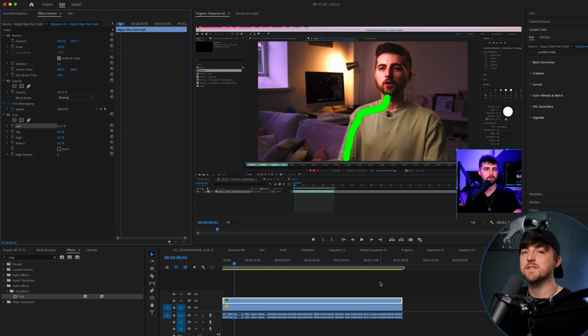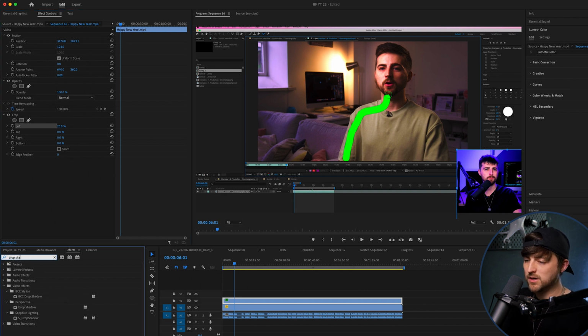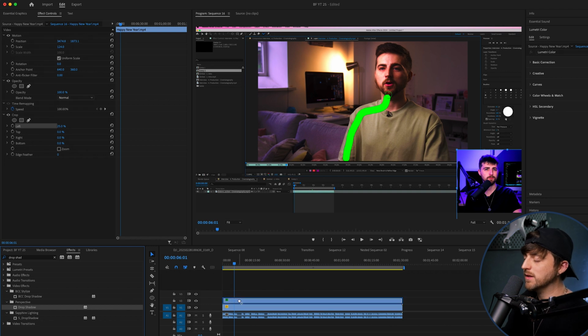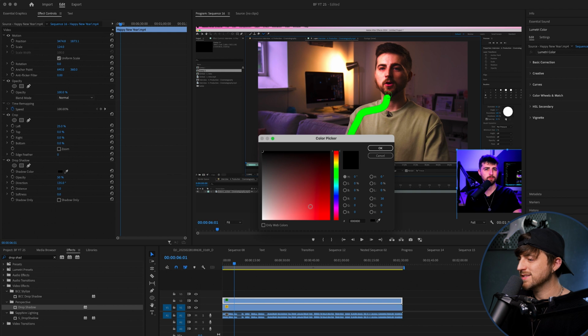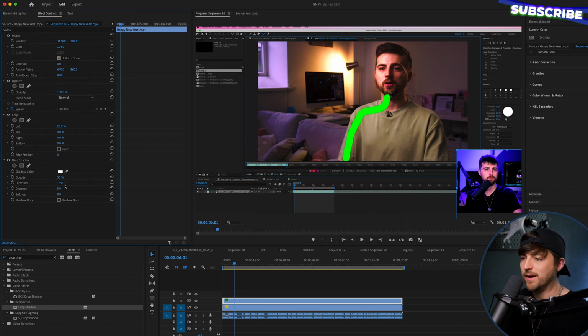Now, if you wanted to add a drop shadow onto this to make this really pop, then in order to do that, you just want to go into effects, search for drop shadow, and that will be under perspective. We'll drop that onto video layer 2. Drop shadow, we're going to set to white in this example because it's a dark background. We want that to really pop out. Then we're just going to go down to the distance and we'll increase that to a really large number just so we can figure out where this is.